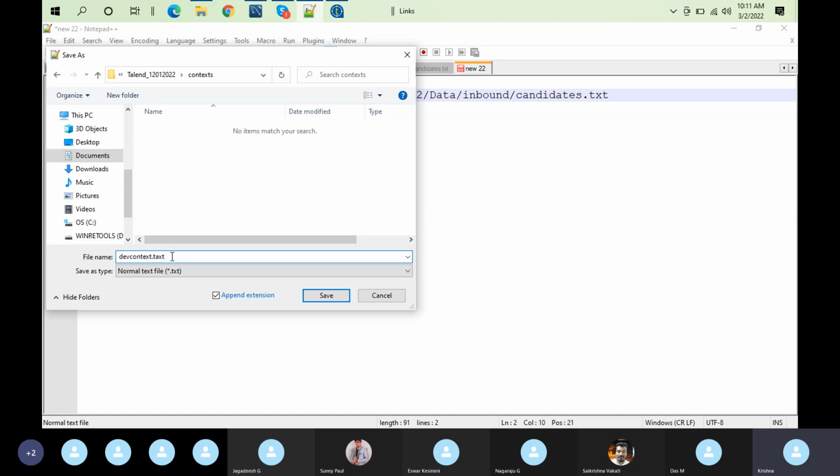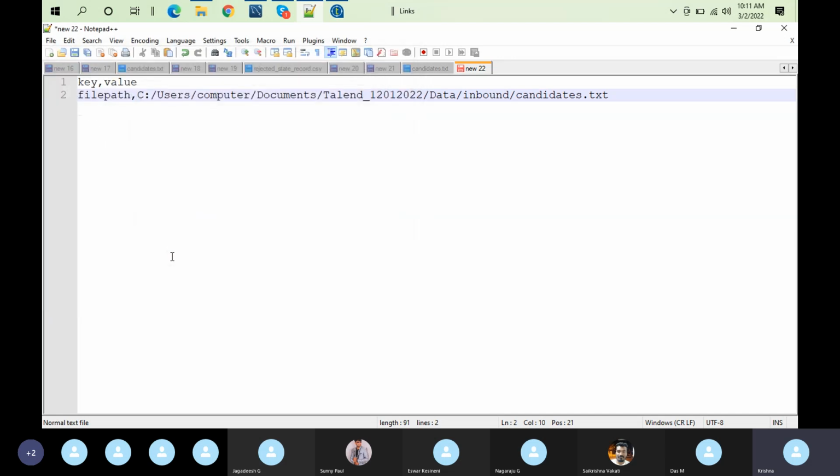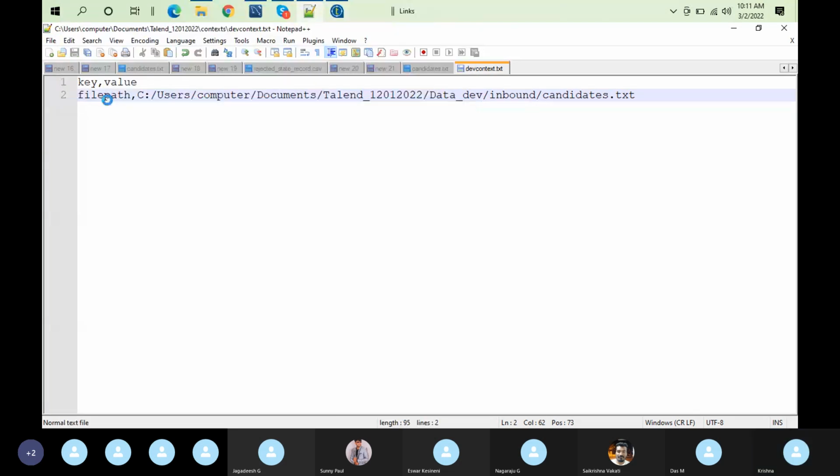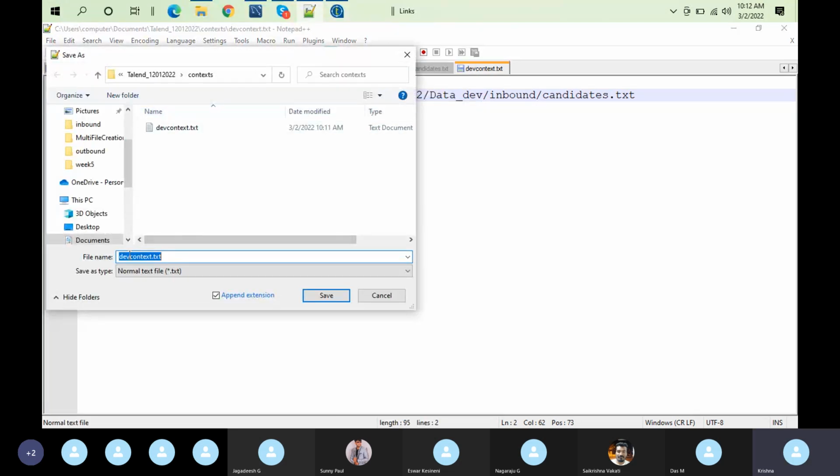You can use any extension. You can use txt or csv. Some people use csv, some people use txt. So the extension is your wish. Okay, so underscore dev. This is one file, and I'm going to copy this and use it for sit.